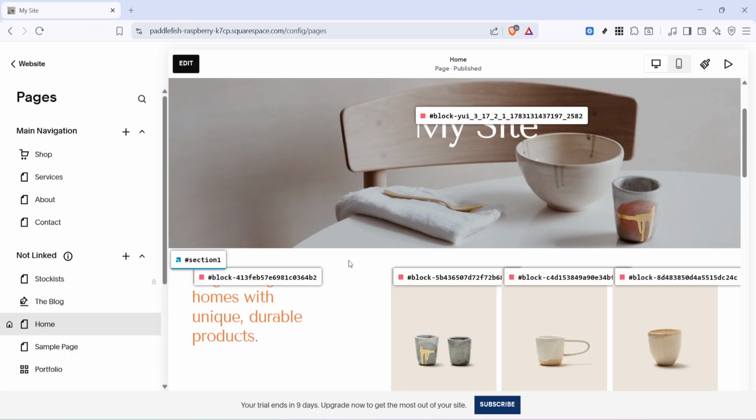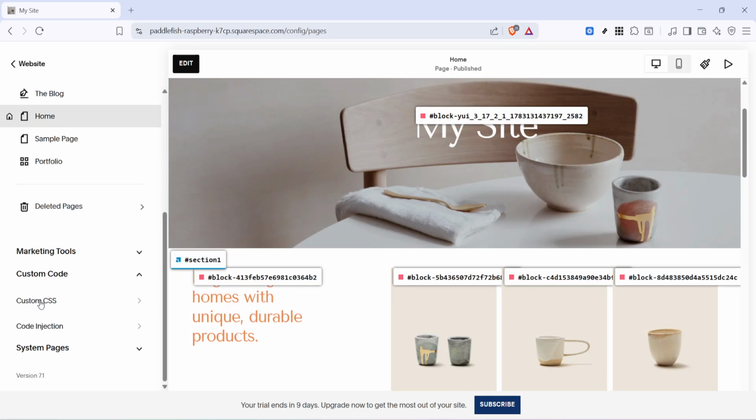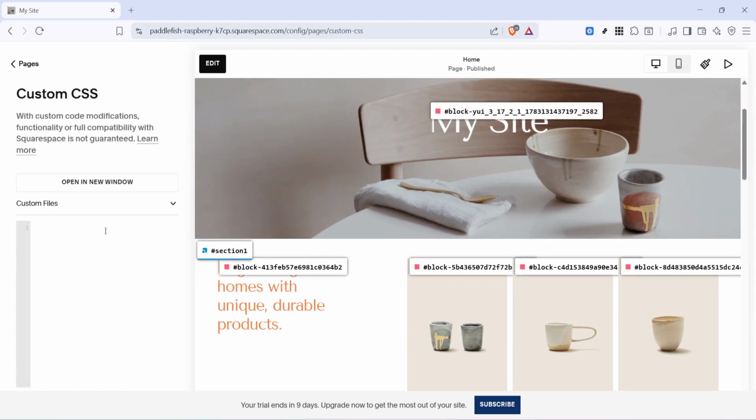Next, you need to get to the Custom CSS panel. From your Squarespace dashboard, go to Website, then Pages, then Custom Code, then Custom CSS. Or, the fastest way, just press the question mark key on your keyboard, type CSS into the search box, and it'll take you straight there.